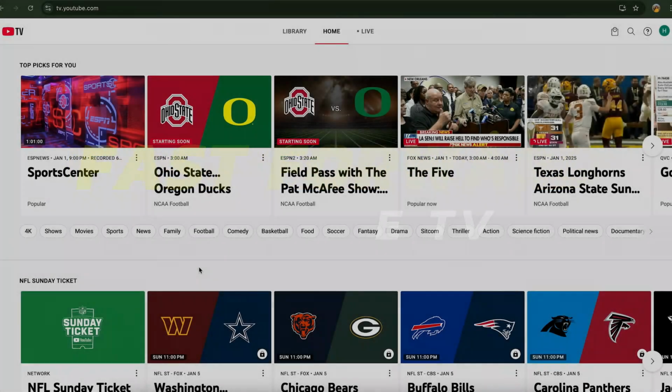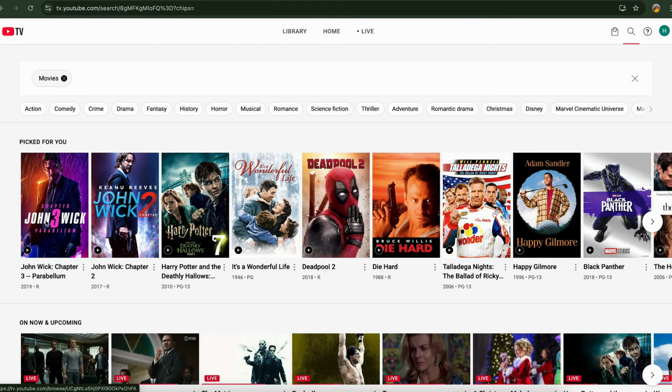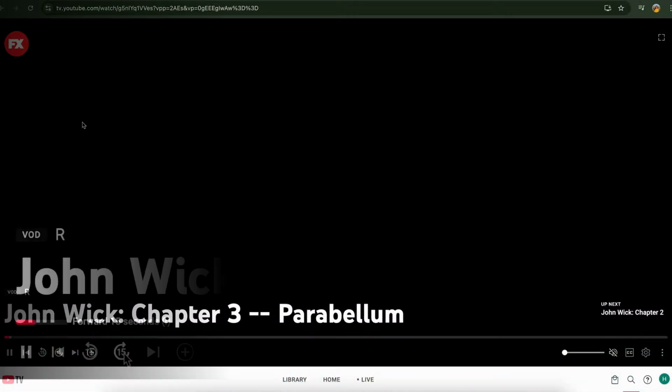Alright, let's begin. To fast forward a movie or show, start by opening the YouTube TV app. For example, if you're watching John Wick 3, simply select the movie from the library. Once the movie is playing, look for the forward option on your screen. You can fast forward by clicking this option multiple times to skip ahead by 15 seconds each time.